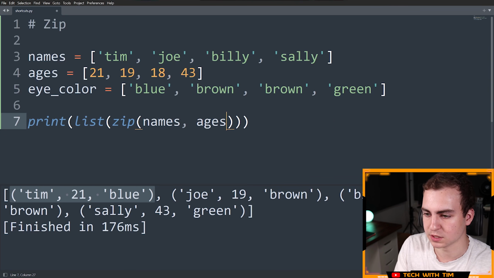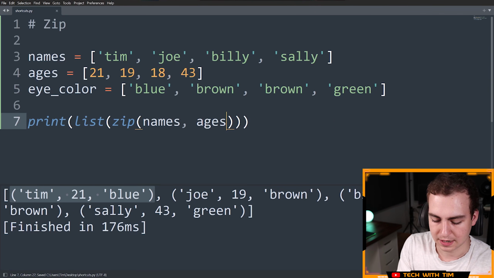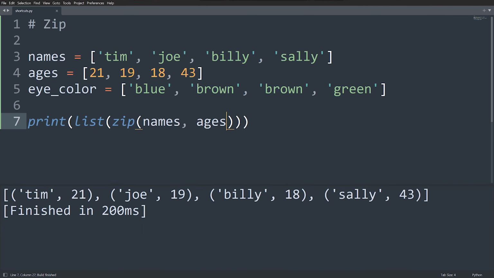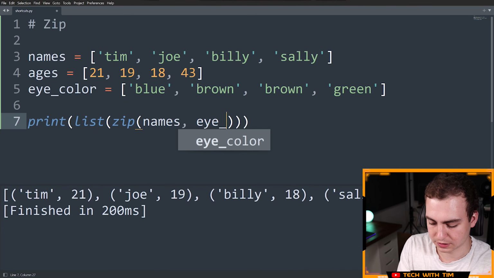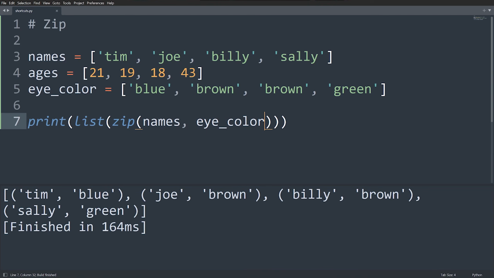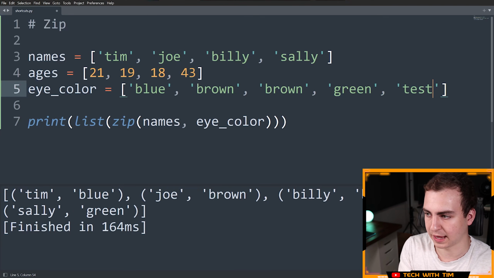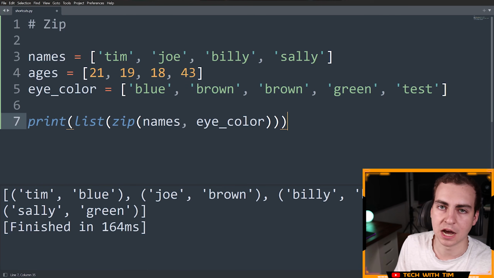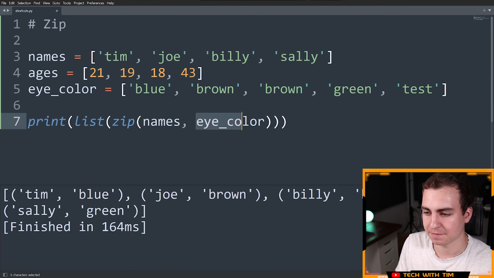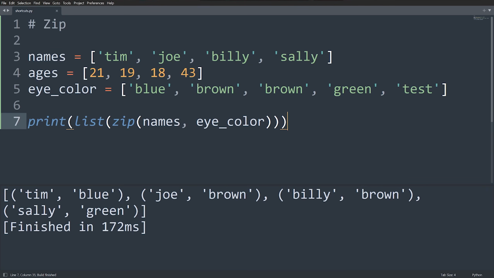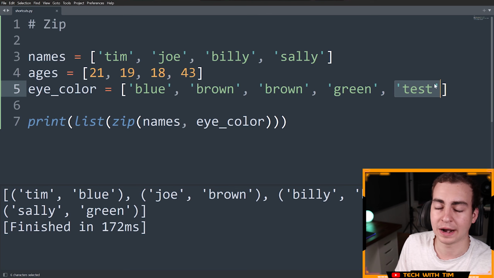Now, of course, I could do this with less things, just names and ages. Now, if I run this, we just get the name and the age. I could, of course, do this with just the names and the I_color like that. And then I just want to show you what happens if you have too many elements in one of your lists. So here, let's just say I add an extra element. So this has 4, this has 4, this has 5. Now I'm trying to zip something that has 4 elements and 5 elements. Watch what happens. Nothing, no error. It simply skips or doesn't consider this last element or extra element in this I_color list.